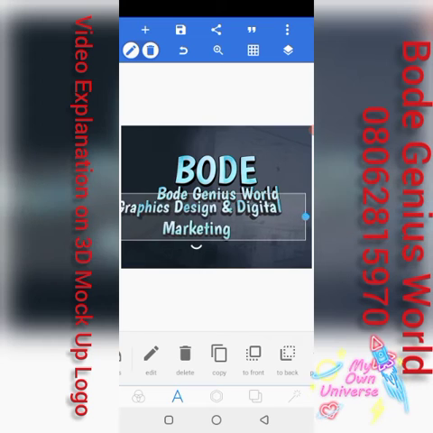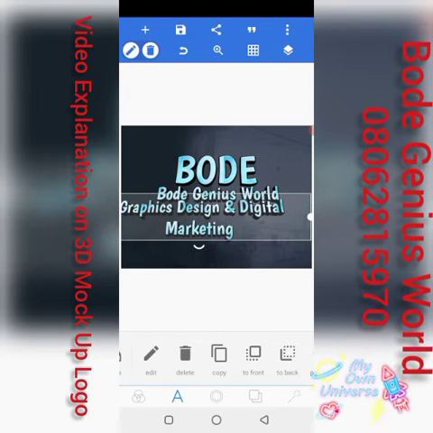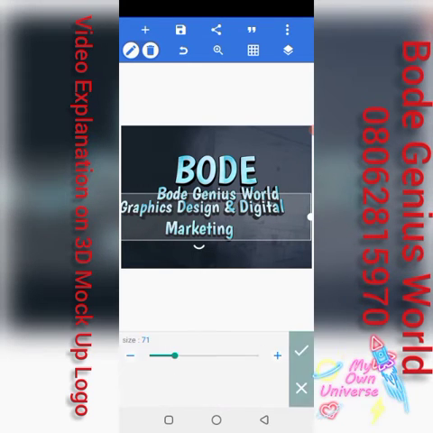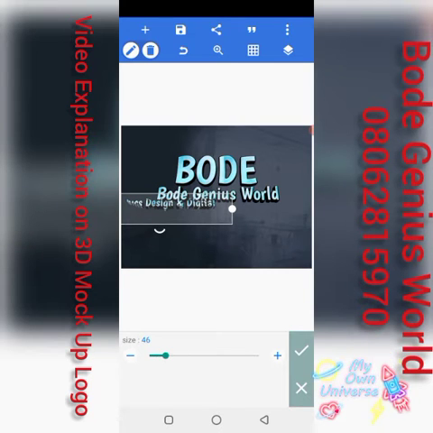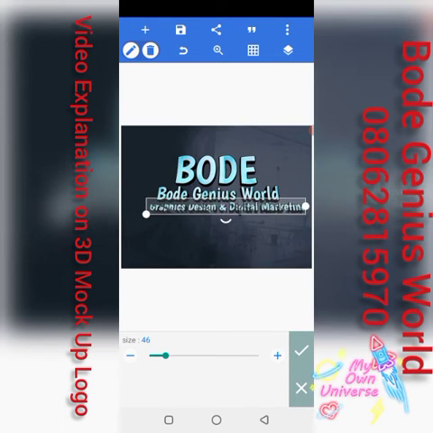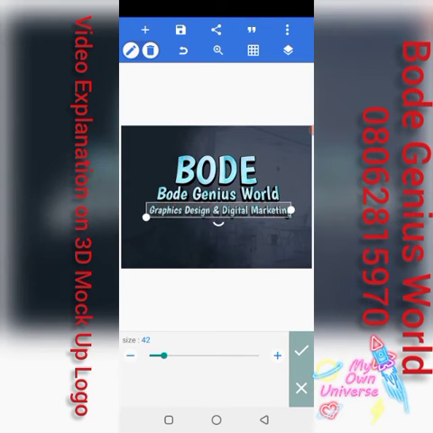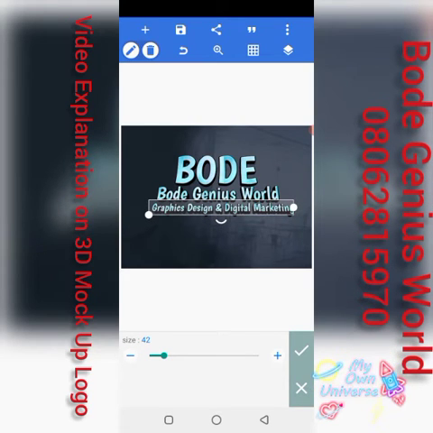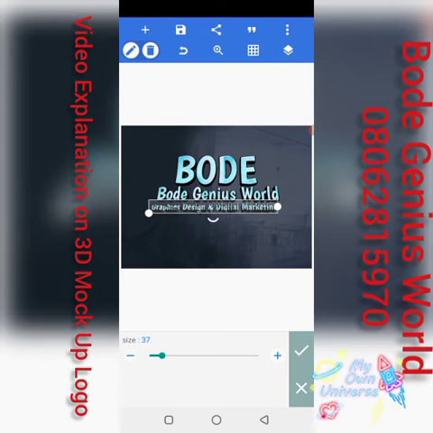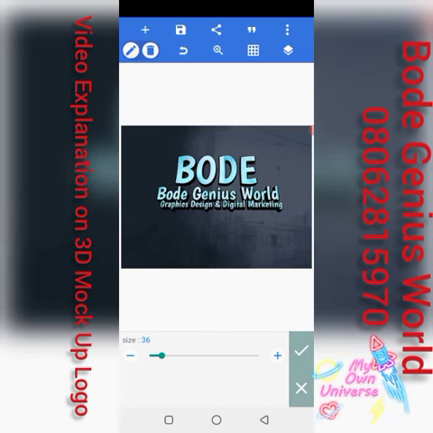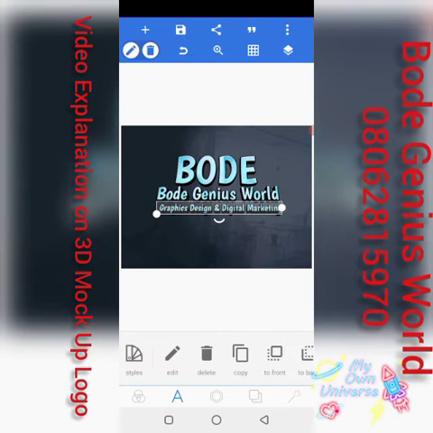I want to make it smaller. I click size and I try to reduce it, and I want it to be on a single file. It's too big for me. I want something smaller than this. Okay, I think I like this one. I hope you can see the work.